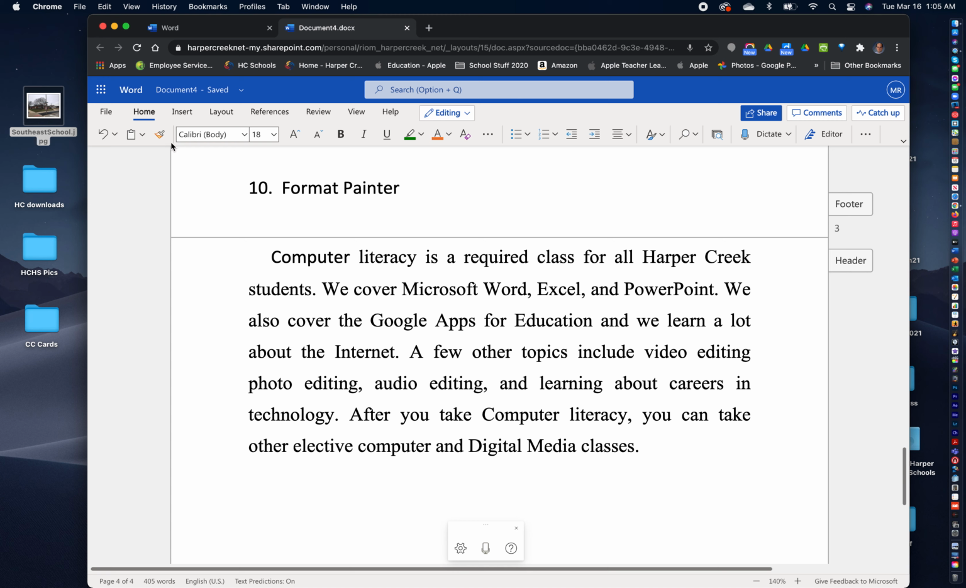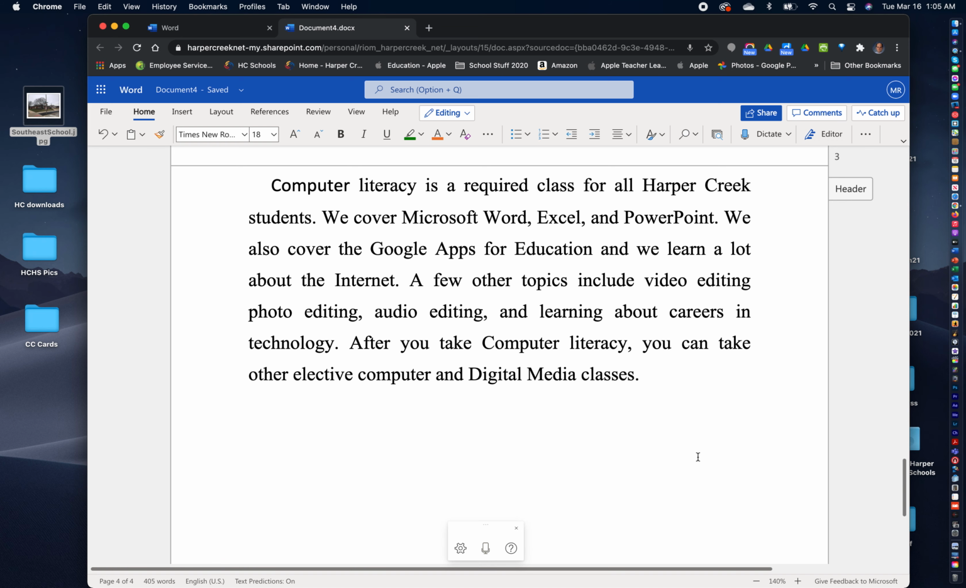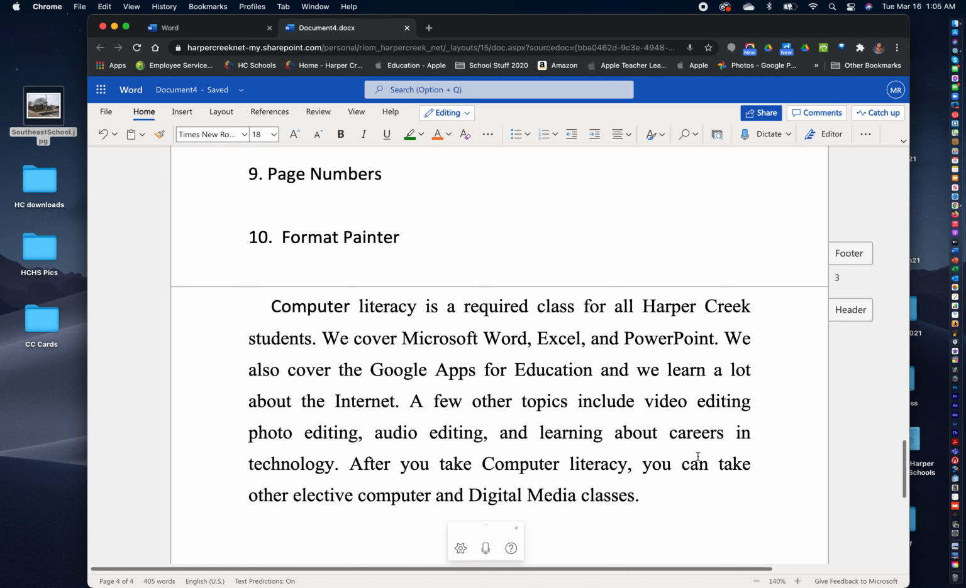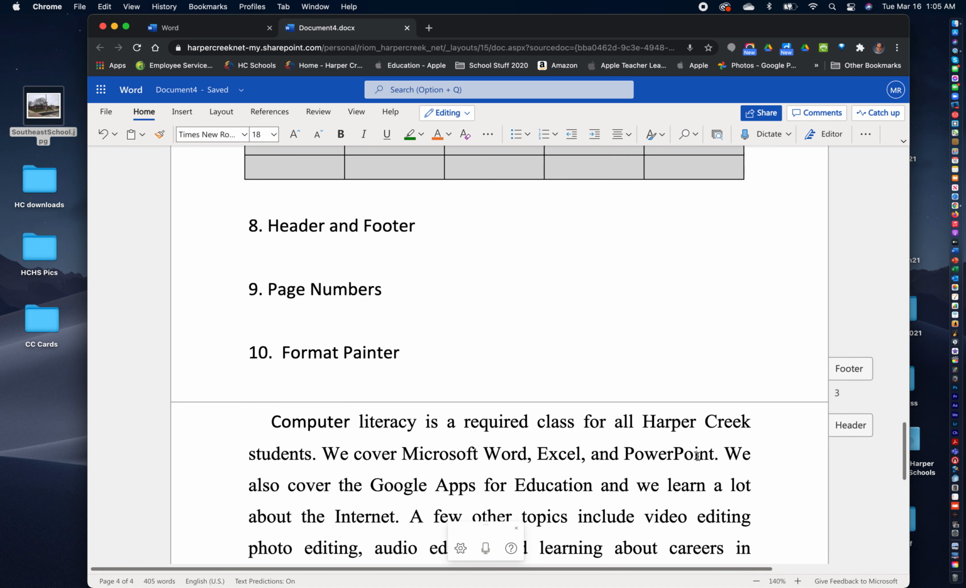I use Format Painter all the time. I'll have something I like the formatting of, and I don't want to look up to see what I did. I just click in it, click on Format Painter, and then go highlight that. Excuse me. So that is what we're going to do for our test. You have to follow along.